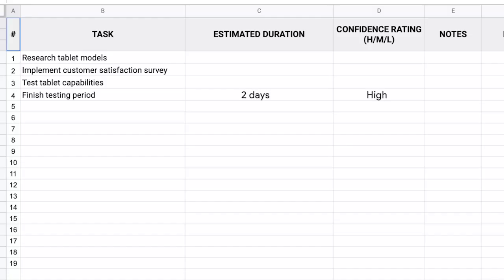Let's get started. A confidence level rating ranges from high, meaning you're very confident in your estimate, to low, meaning you're not very confident in your estimate. Knowing the confidence level of your estimate and adding notes about any risks or issues that might affect the estimate can help you identify whether you should ask the project team for their input. They might be able to point out the estimates or tasks you should track more closely.